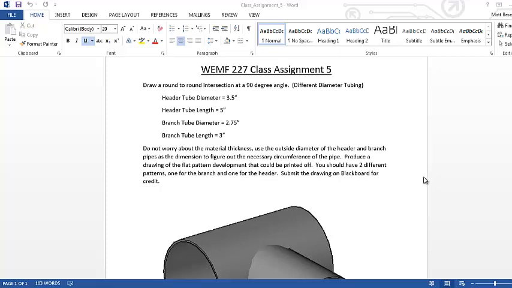So I just want to show you what the assignment is. It's what's up on the screen here. We're going to still be working with tubing, some thin wall tubing. So these ODs that I've given you, or the diameters that I've given you, are the OD, which we can use to draw. So eventually we'll go back and work with some pipe schedules again.